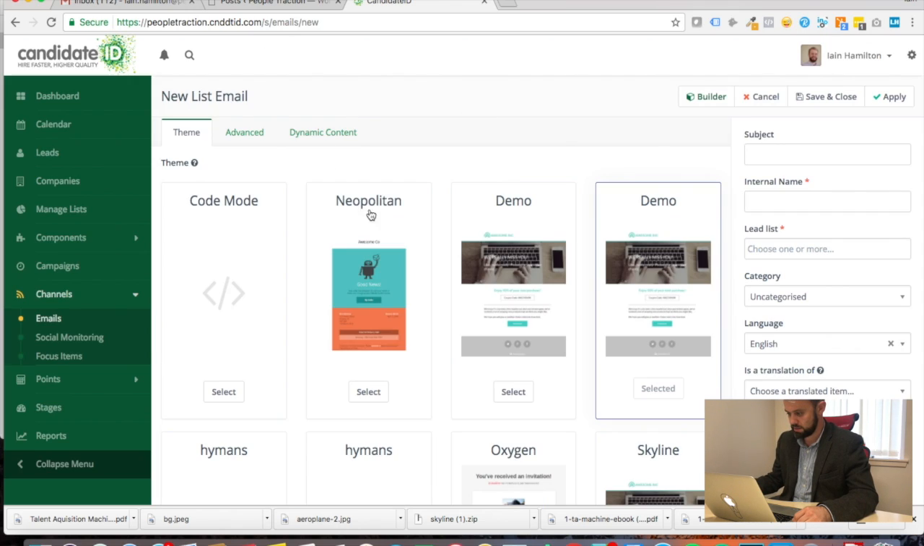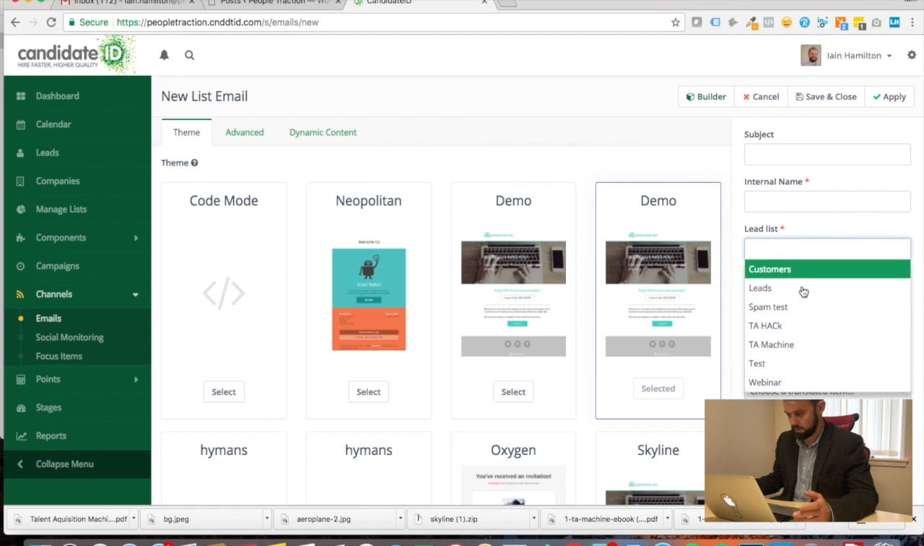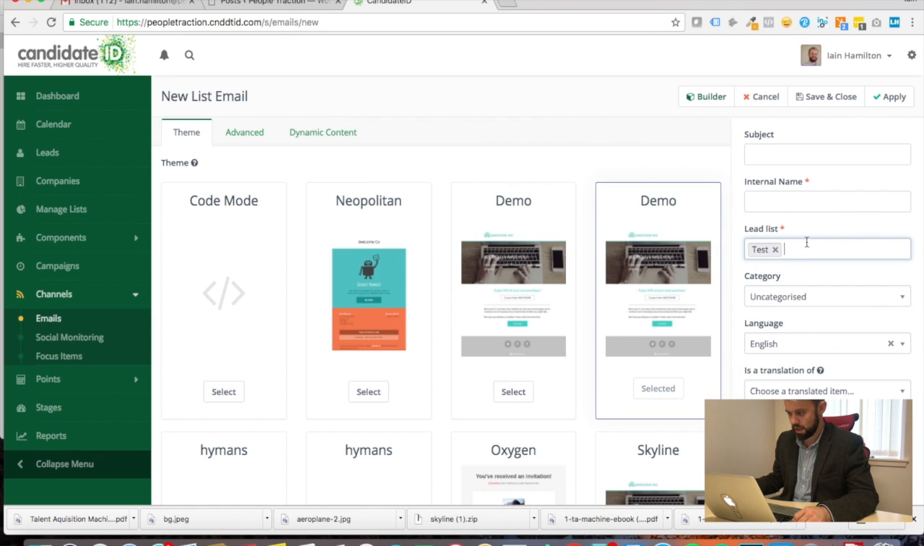We choose the list, so I'm just selecting test for this now. You would obviously select your list. So this could be a list of 10 people, it could be a list of 10,000 people, whatever you want it to be. And then we just give it an internal name. So we would say USA 01, so the first email that's going out in the USA campaign, and then we would just put something within the subject line, and that's your email created, ready to go.